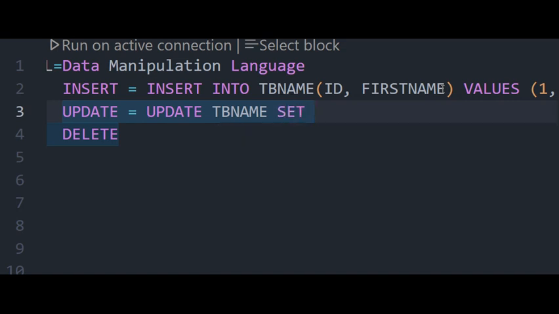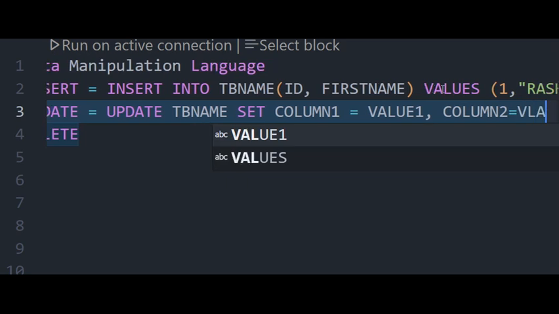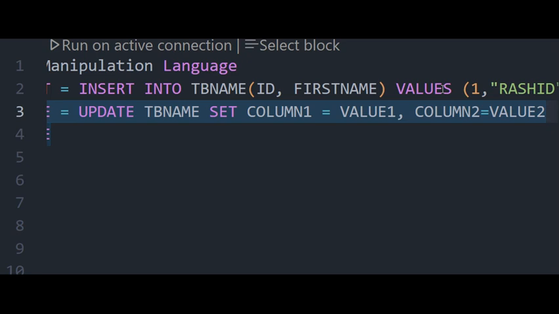We can set column 1. Here you can provide the value that you want for that column, or you can set, for example, the name. So you set it to the value that you want. Then you can go further and specify the second column, and provide the value that you want that column to be.